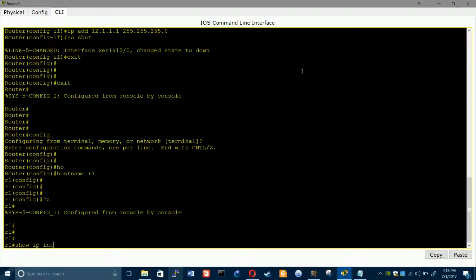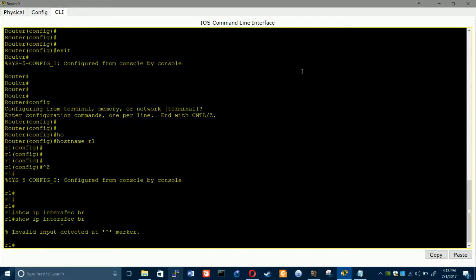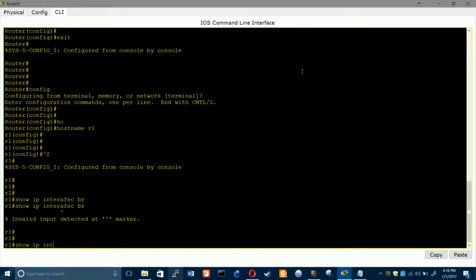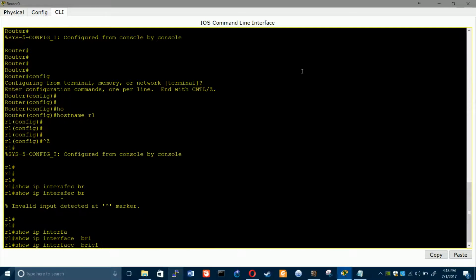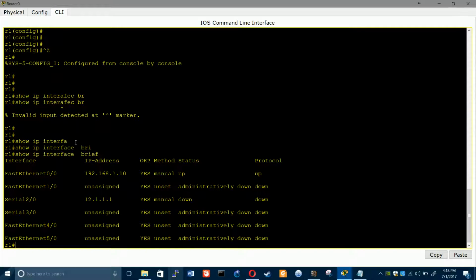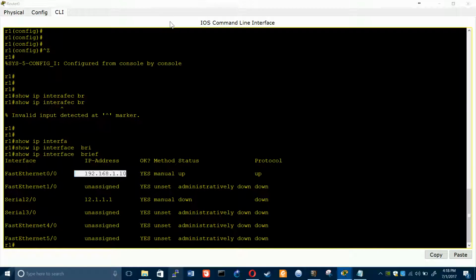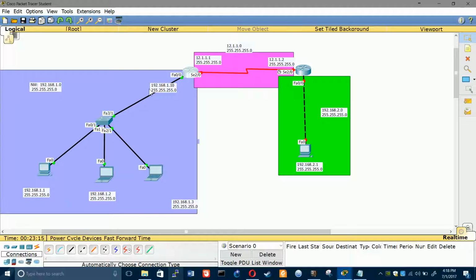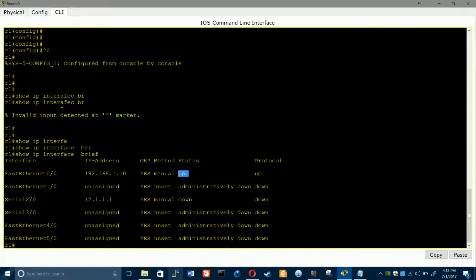Show IP interface brief. Oh, my bad. Show IP interface brief. You have to be very careful with the spelling also, because if you don't, then you will be getting some error like that. Show IP interface brief, IP address F0/0 and 2/0. Now if you look carefully, the IP address 192.168.1.10 is going to my LAN network. Okay, these two are my LAN networks. The IP going here is status up and protocol up. Status up because I did a no shutdown.